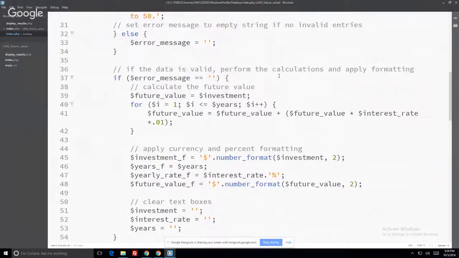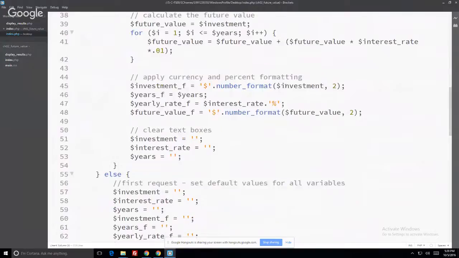And then if you have valid data, then what is your next sequence of events? Calculate. If you did the calculation, what is your next sequence of events? Format. Okay, format. And then, since you need to clear the boxes, this would be a good place to do it. So if you've done everything else, you have already formatted your output. And at this point, you're going to clear the boxes by assigning empty strings to those three variables.